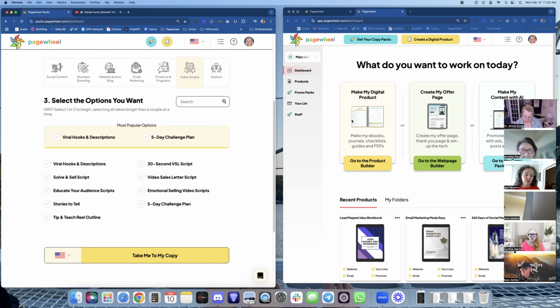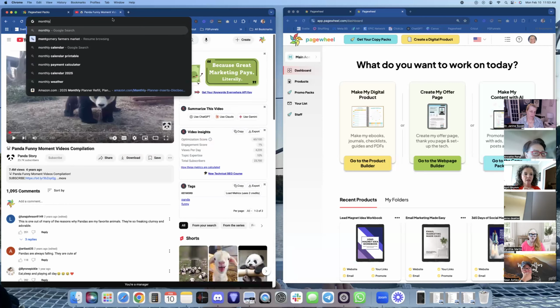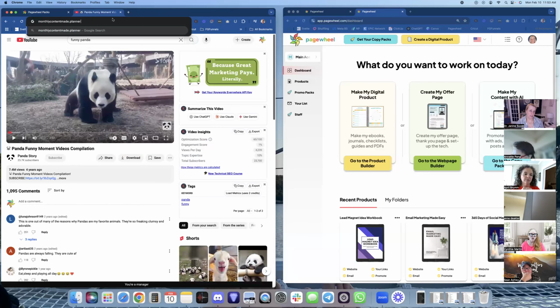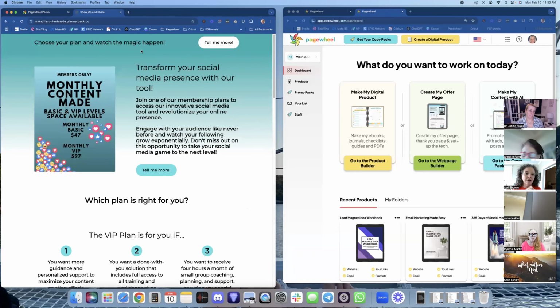So go to monthlycontentmade.plannerpack.co. So are you saying it's not making a new URL for you with your copy? I'm saying it's not doing a URL. Go look at it. Go to monthlycontentmade.plannerpack.co. See how at the top on the tab it says show and share? Look at the tab. Oh, in the tab. Oh, I gotcha. So that's her original name, even though I changed everything.